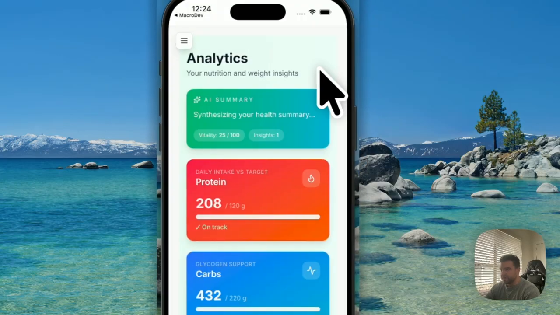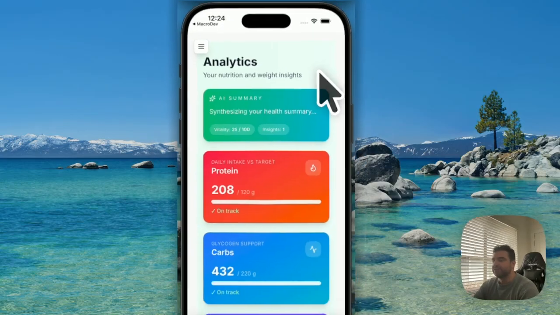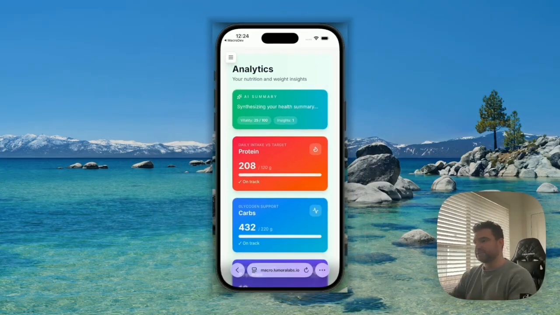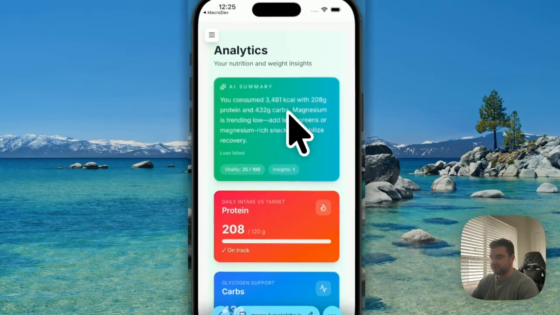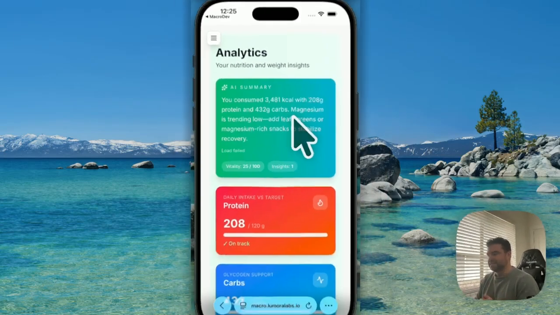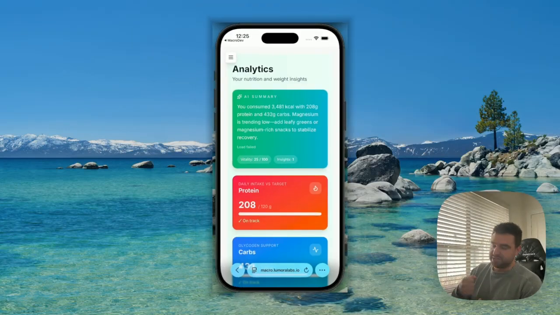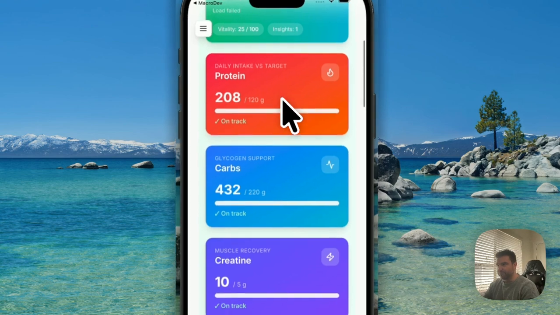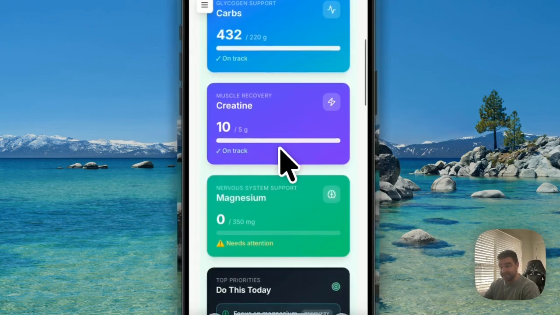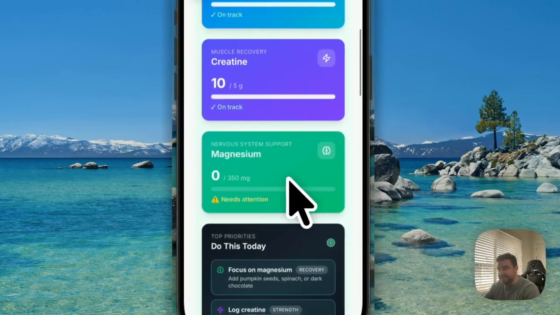Insights is where it gets really, really crazy, right? So the top of the insight screen is going to have an AI summary, which will give you a more in-depth idea. This will dig down into vitamins and minerals. So magnesium is trending low, add leafy greens, right? We've got protein, carbs, creatine, magnesium.